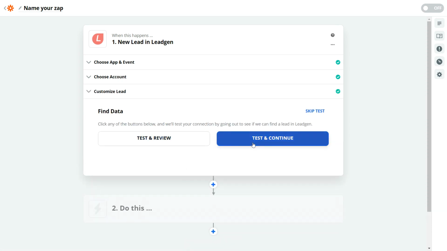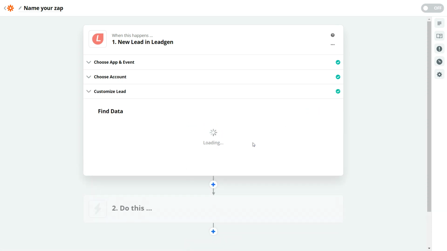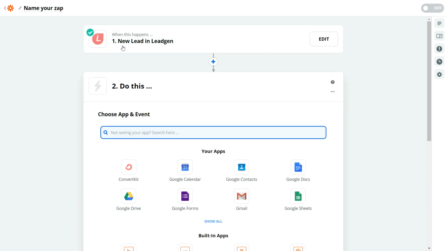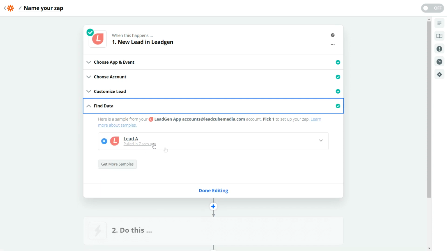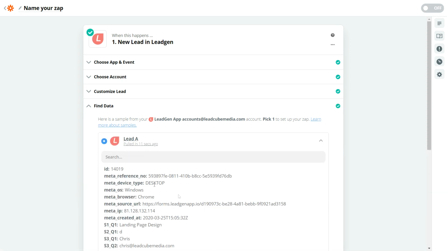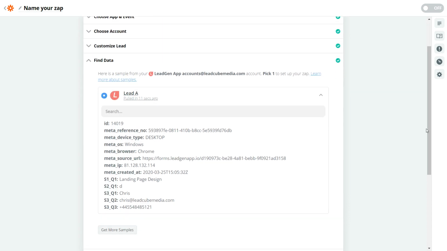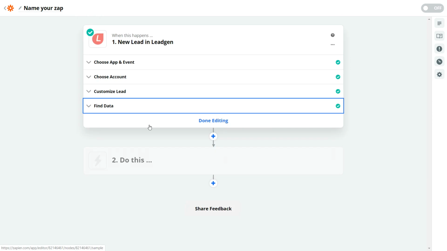Now click on test and continue to see if it finds the recent lead. Let's go back here. Let's see if it found my lead submission. There it says lead A pulled in 7 seconds ago. And then it will show us landing page design, Chris. Okay, it has worked fine. Found the correct lead. We know it's from the right form.